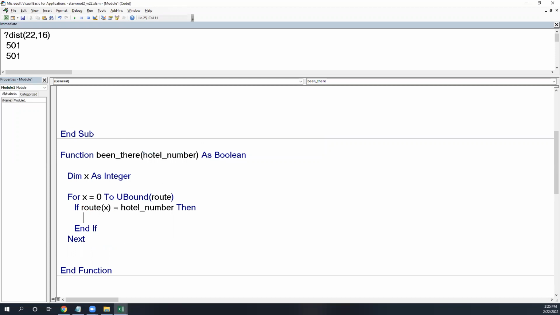then what do we do? What does it mean if I find a match between route sub x and the hotel number passed in? Yeah, that means we found the number you were looking for. This is a hotel you've been to. And so we're just going to now set the name of this function equal to true.